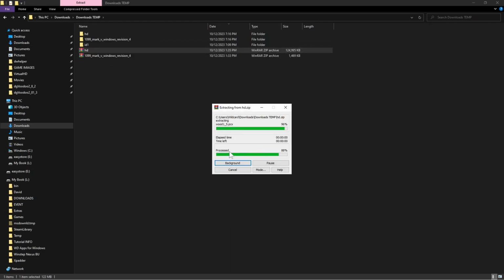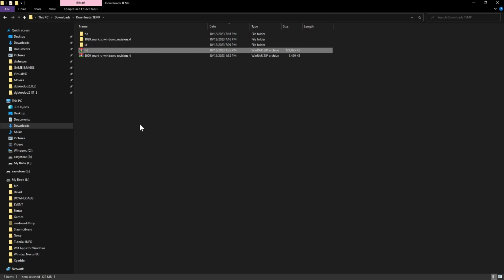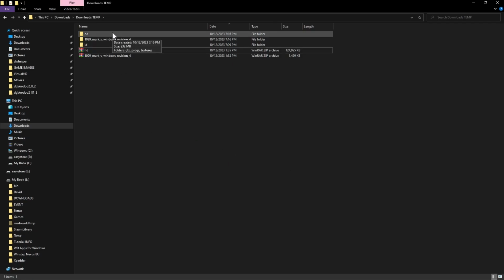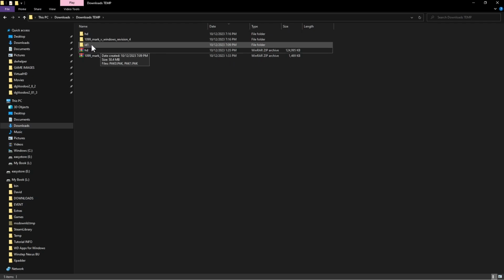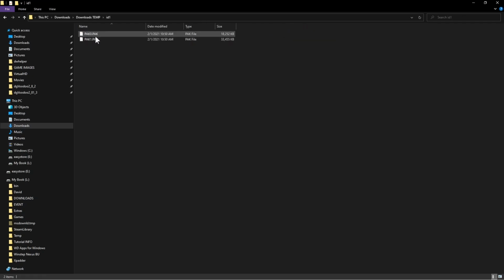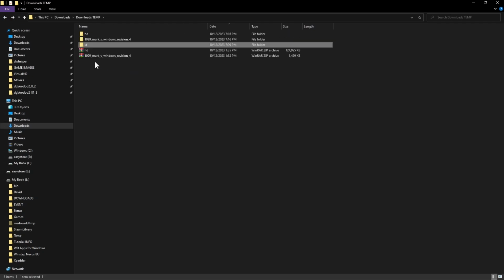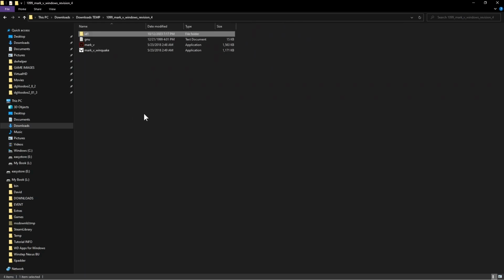Extract that. Now, in order to get this to work, you're going to need the commercial version of the game. There's two files in the ID1 folder that you need, which are these. So you're going to take that folder with those two files. You're going to place that inside the folder that has the Quake engine in here.